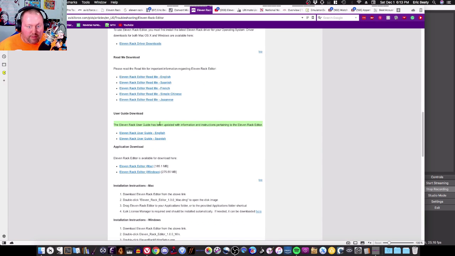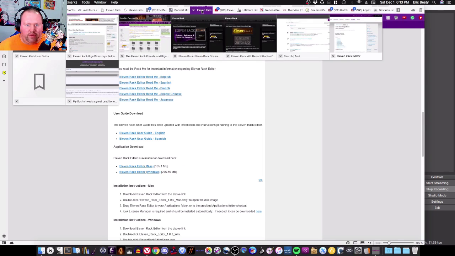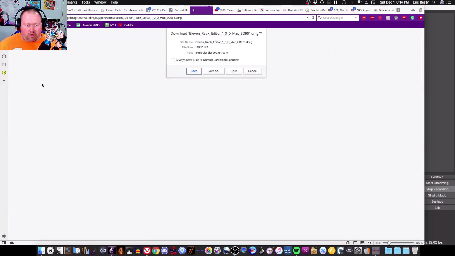The 11 Rack user guide has been updated with information and instructions pertaining to the 11 Rack Editor. So I actually downloaded it from this troubleshooting page, and it's available for download here, okay? Now, let's see where this takes us, because the one I had required me to enter my email information so they could send me an actual download, which was fine by me. You can always unsubscribe if you don't want to. So where does it go? Okay, good.